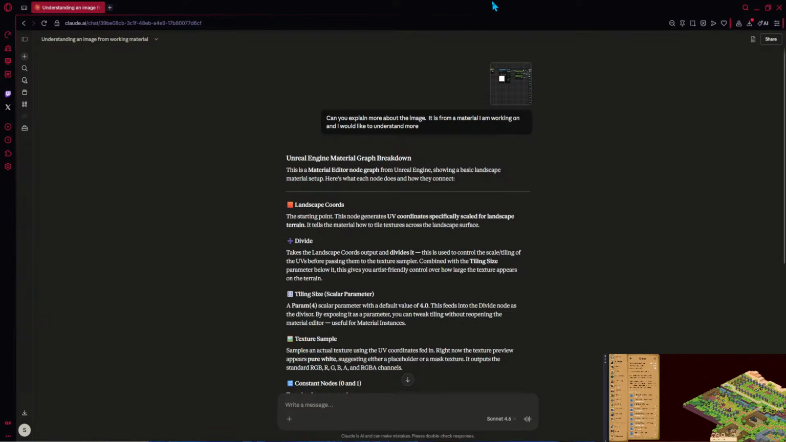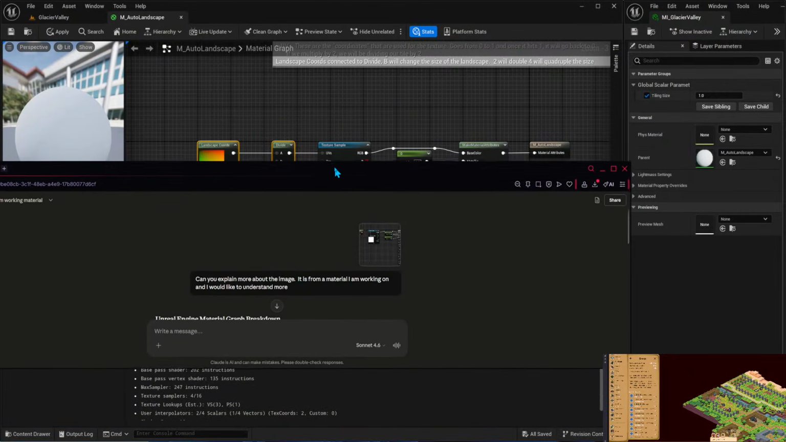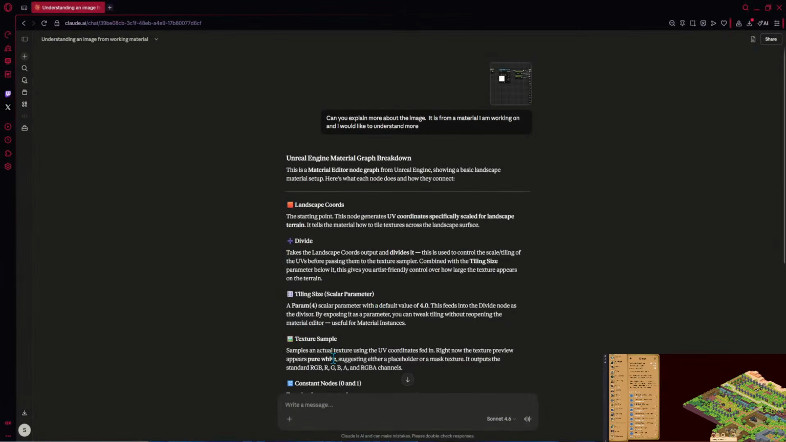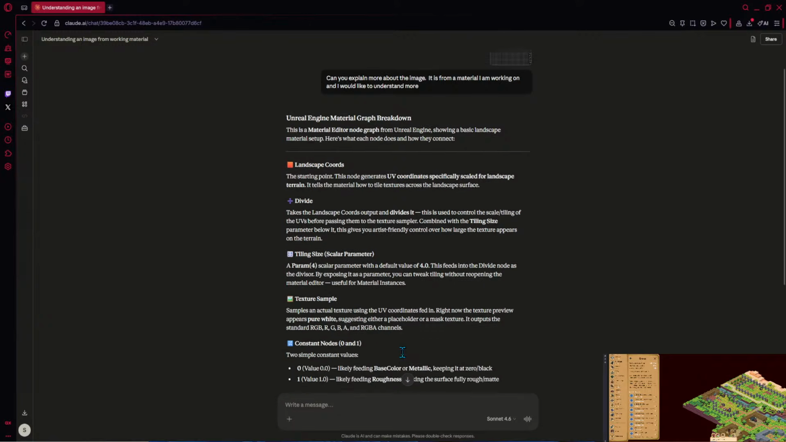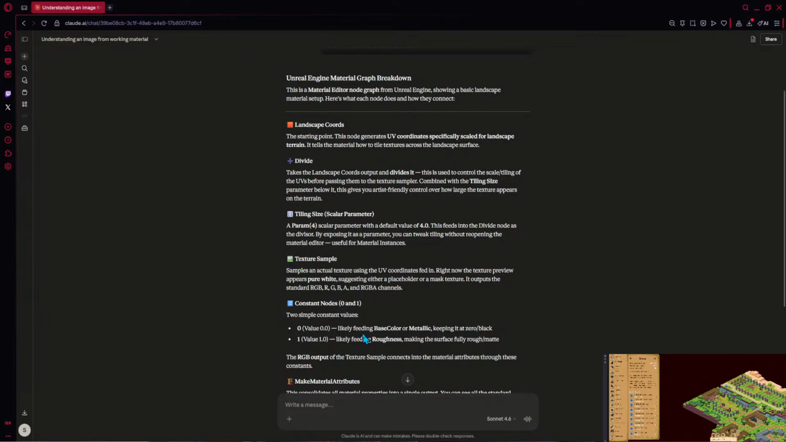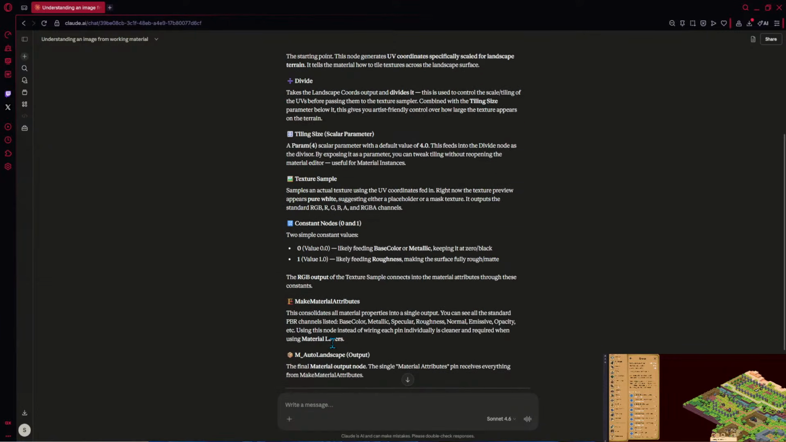Texture sample. Okay, so that's right here. Our actual texture using UV coordinate feed in. Right now, the texture preview appears pure white, a placeholder or a mask texture. It outputs the standard. Okay. Likely feeding base color, metallic keeping 0 black, 1 likely feeding roughness. It is feeding roughness, making the surface fully rough. Oh, okay, matte. So it's not shiny. All right, that makes sense.